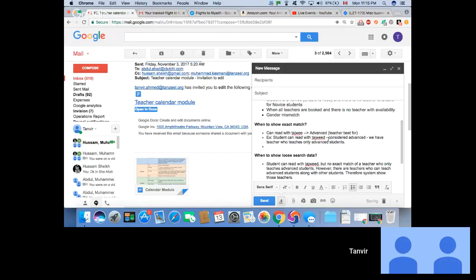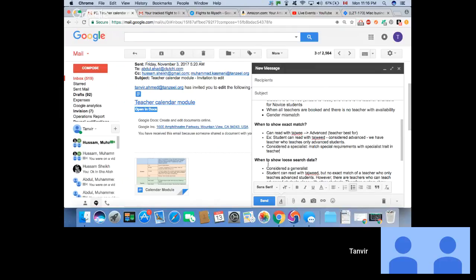So exact match is essentially considered a specialist, if you think about it. And loose is considered a generalist, right? That's correct. You're right. So you match a specialist with a specialist. So it's basically special requirements match. If we don't find one, then we can come to the generalist, right? Yeah. Very good. Now that makes sense.